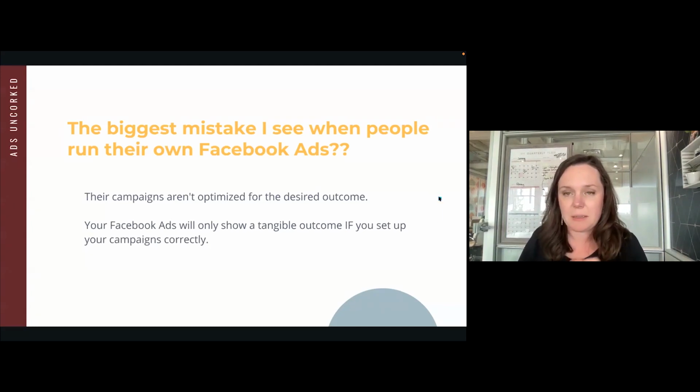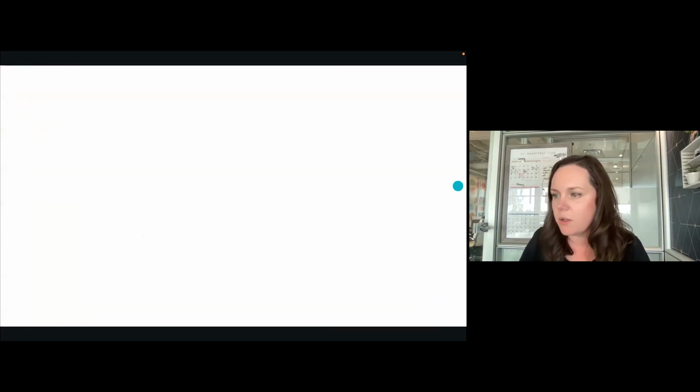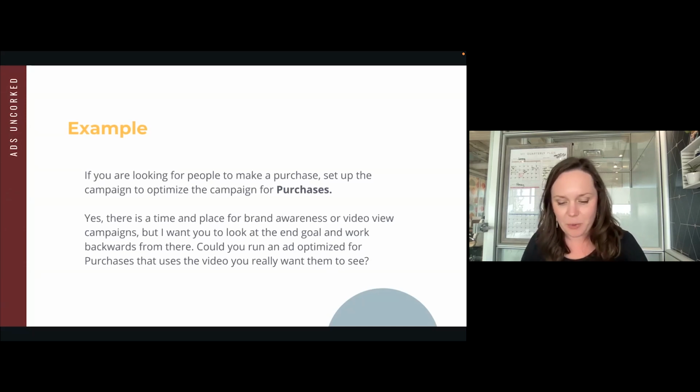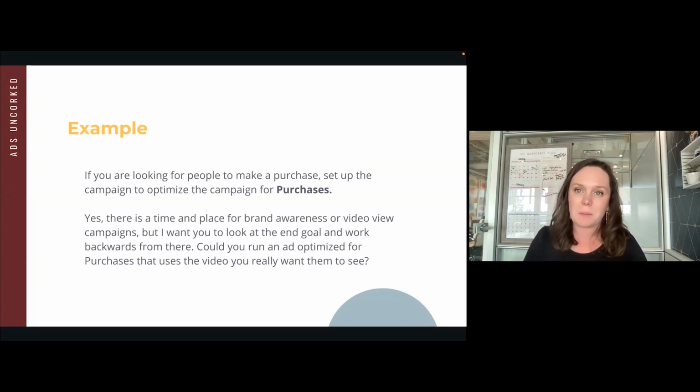When I say set up these campaigns, I mean literally logistically on the back end of Facebook. Let me pull open Ads Manager to show you exactly what that looks like. An example, and I will show you this in Ads Manager in a moment: if you are looking for people to make a purchase, set up the campaign to optimize for purchases. Again, we had an example earlier today, someone saying, hey, I really want donations. Okay, optimize the campaign for donations. You can't optimize it for video views. Otherwise, what you're going to get is video views, right? I do run video view campaigns for clients. I have some clients that have really big online presences, they're influencers.